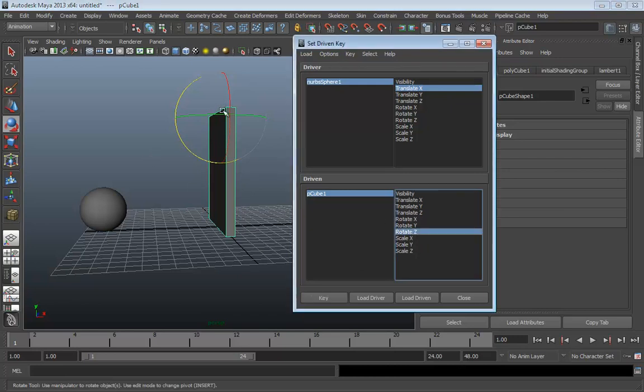So, translate X is going to be driving rotate Z. Now you're just doing keyframe animation. It is the coolest thing. We click key. There's our first keyframe. It's been added.